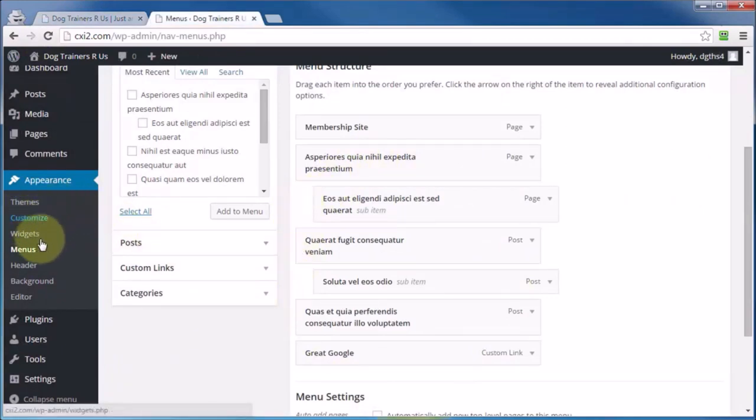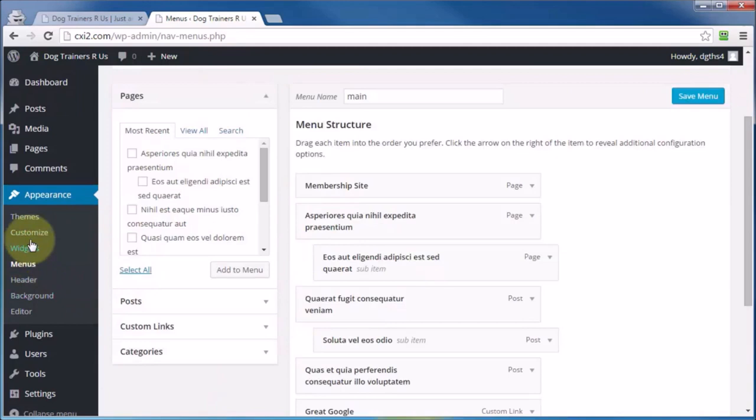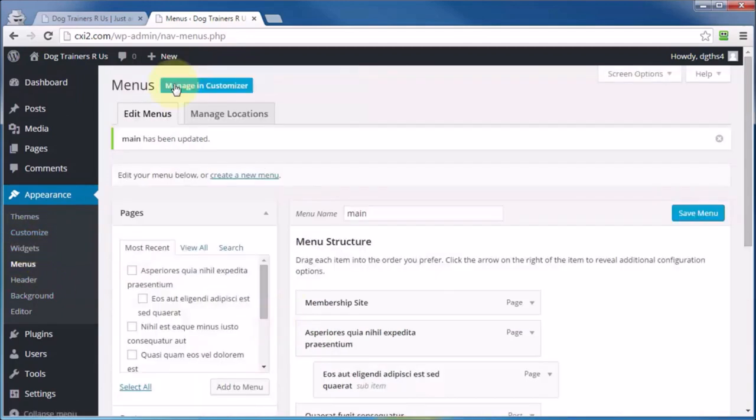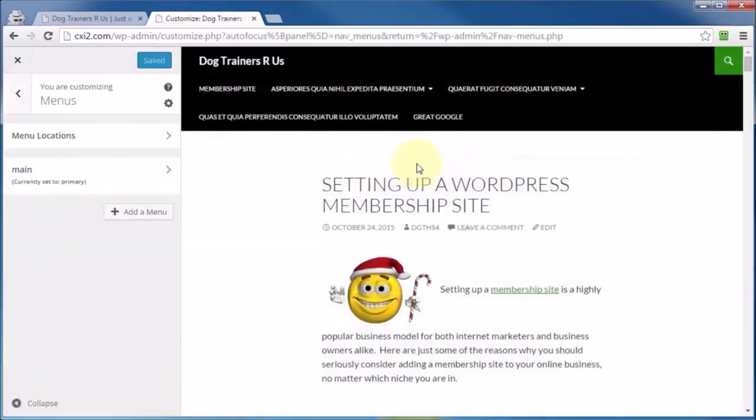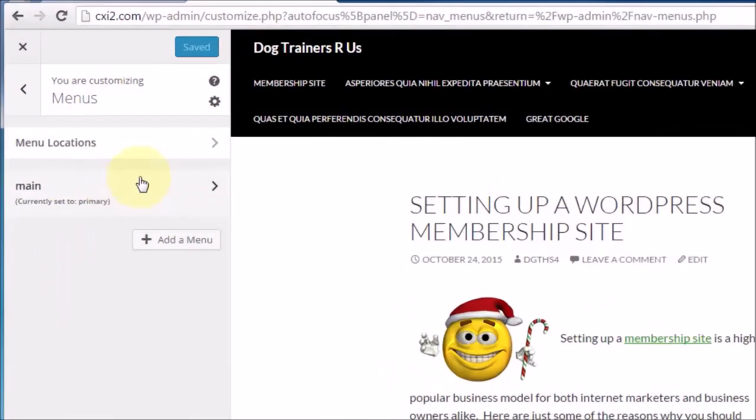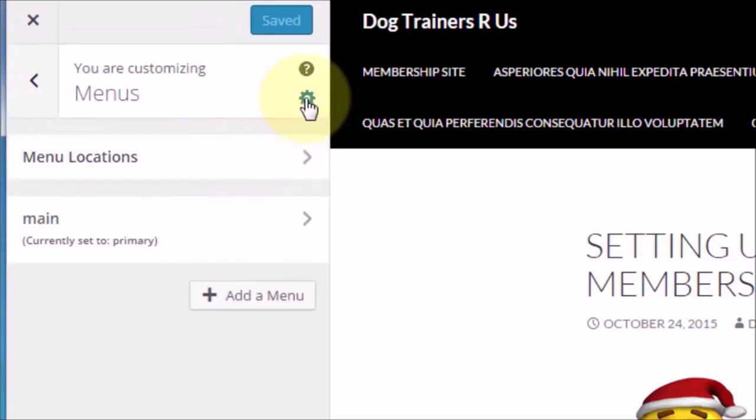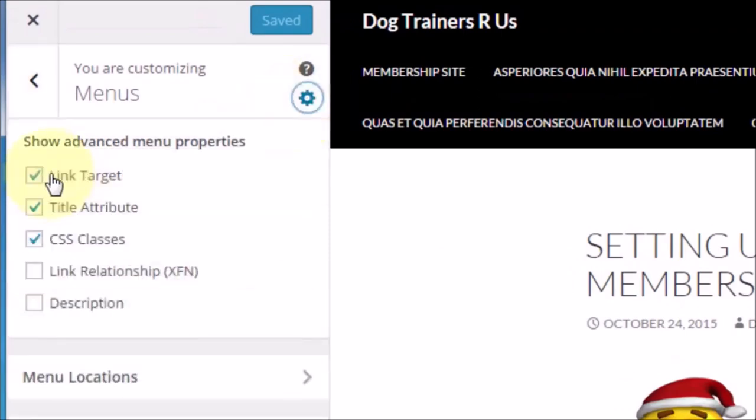Another way is in the Customizer, and you can get there by clicking this link over here under Appearance, or right up here next to Menus, click on Manage and Customizer. That brings us to the Customizer and directly to the Menu section. And you have all the same items here as you do on the main Menus page. They're just arranged a little bit differently. For example, up here on the gear icon, this is where you can adjust the advanced menu properties. Go ahead and close that up.